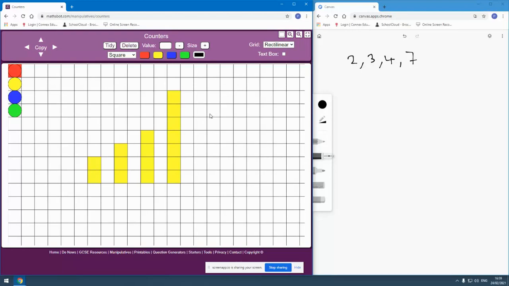And so what I'm going to say to my learners here is, okay, what I'd like you to do is move these counters around, or move these squares around, without removing any and without putting any extra in, to create four towers. So I want the same number of towers, but I want them all to have the same height.